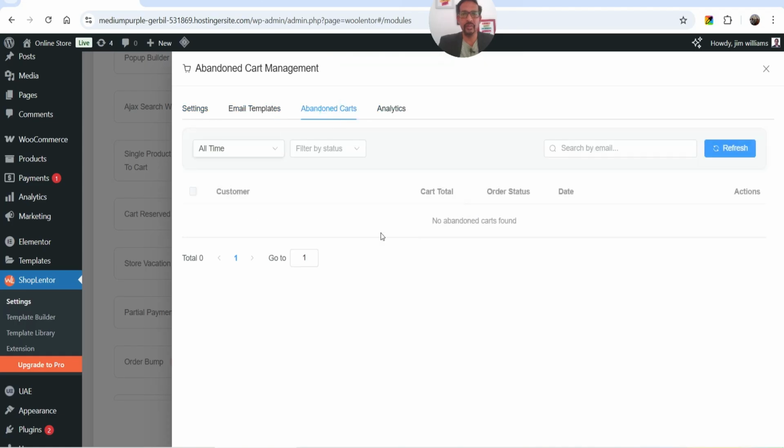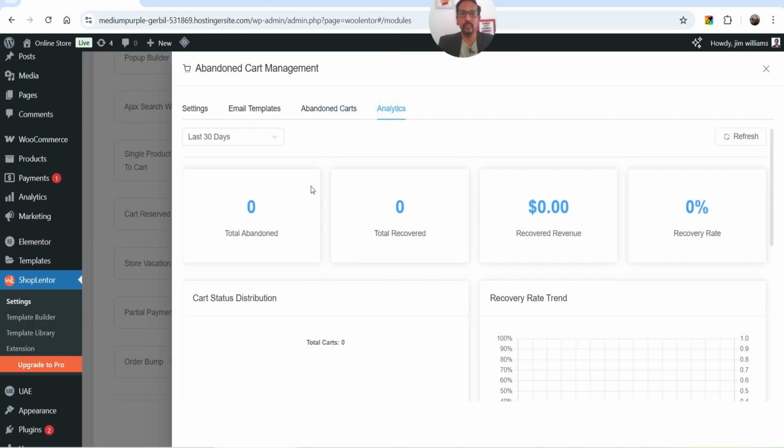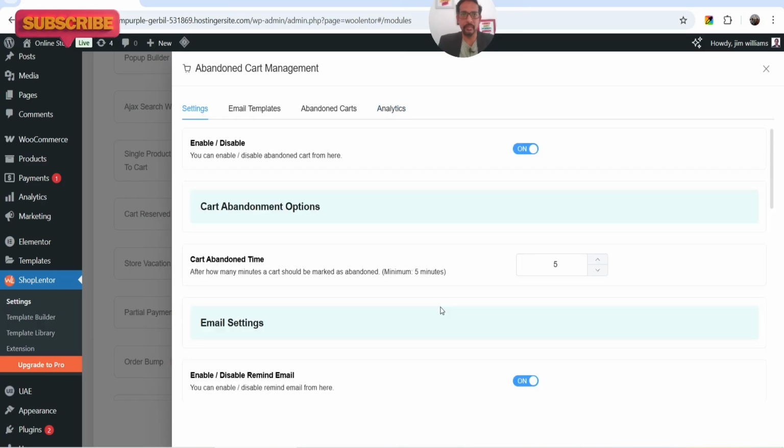Next to that, we have abandoned carts. It is going to show the list of all the abandoned carts. Next to that, we have analytics. It will give you the analytics of total abandoned carts, total recovered carts, and recovered revenue. All right, so these are the basic settings of the abandoned cart management.